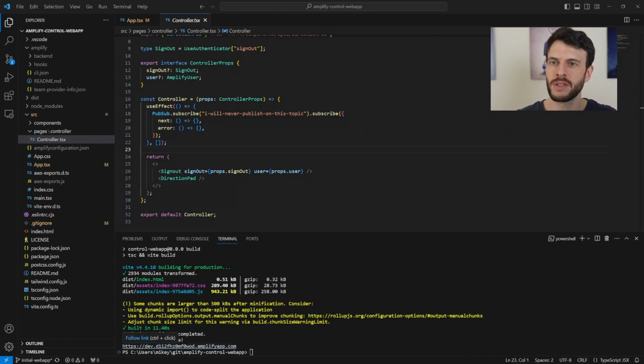And if I open this, I'm presented with the same sign-in menu that I had before. So our app is hosted in the cloud. We don't need VS Code locally anymore to run this app. We can just reach the URL that I've got here.